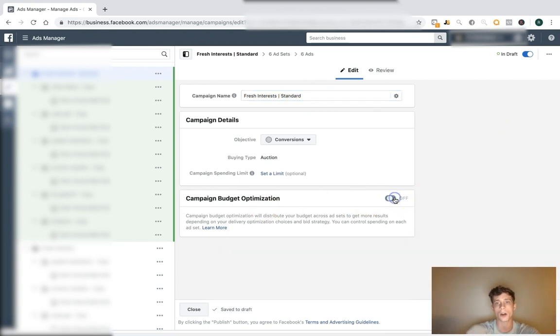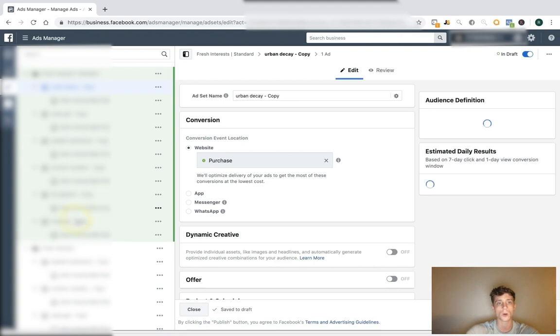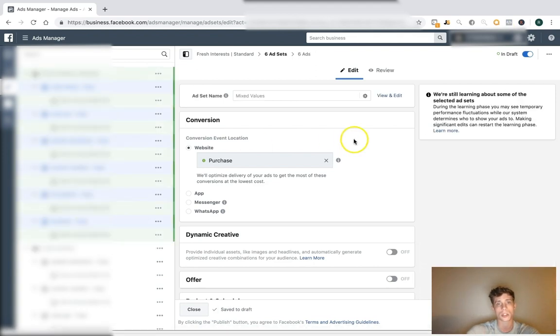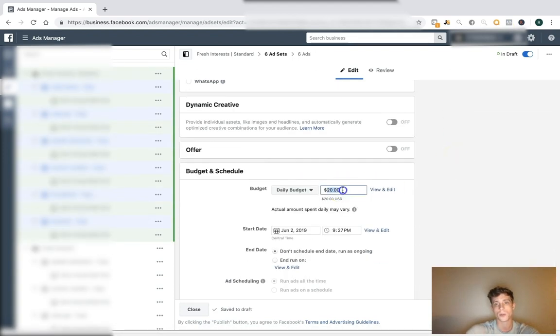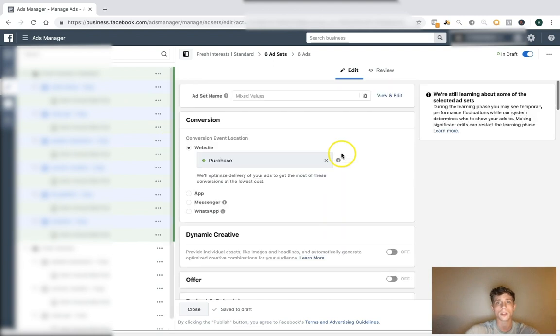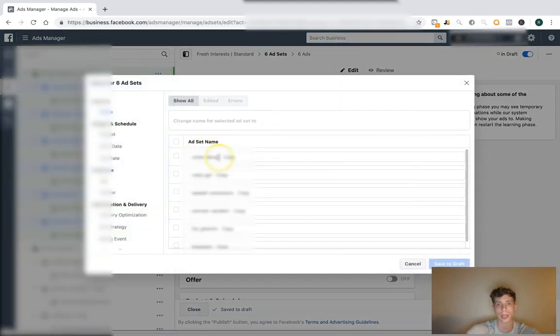We're going to turn off campaign budget optimization, and now I'm going to click on the top interest. I'm going to hold down shift and click on the bottom interest. Now all we have to do is come over here to the daily budget and set it. I'm setting it at 5, so each of these sets will only spend $5 per day. The next thing I'm going to do is I'm going to view and edit the ad set name. I really don't like having the name copy on there, so I'm going to remove that from every single one.